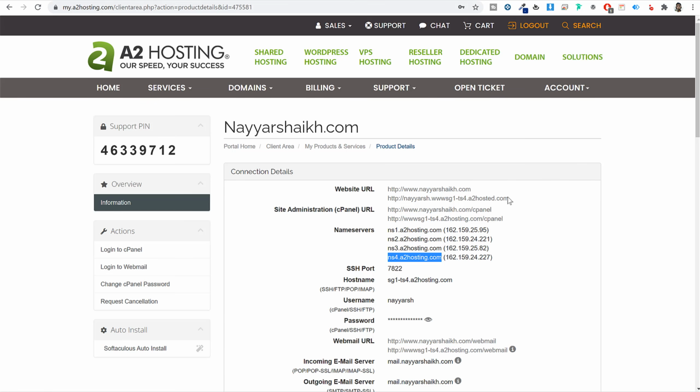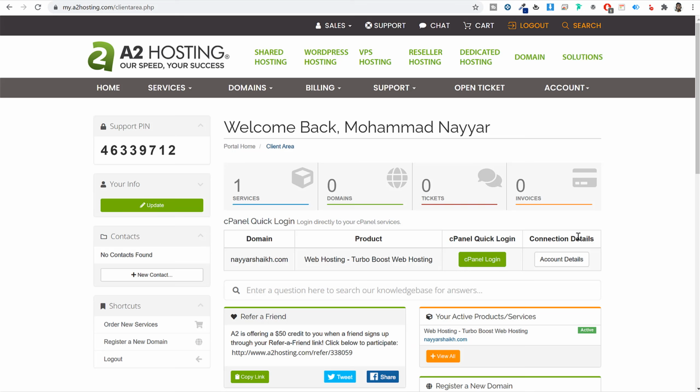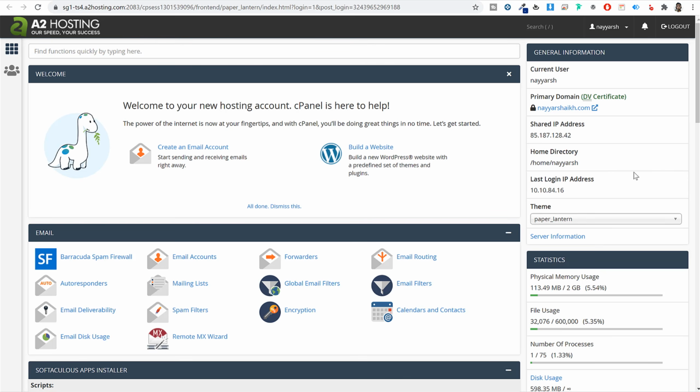Now once you select this option, you have to come back to your client area. So click on client area, and from here you have to log into your cPanel. Click on this green button, cPanel login. A new tab will open and you will see your cPanel, which would look something like this.